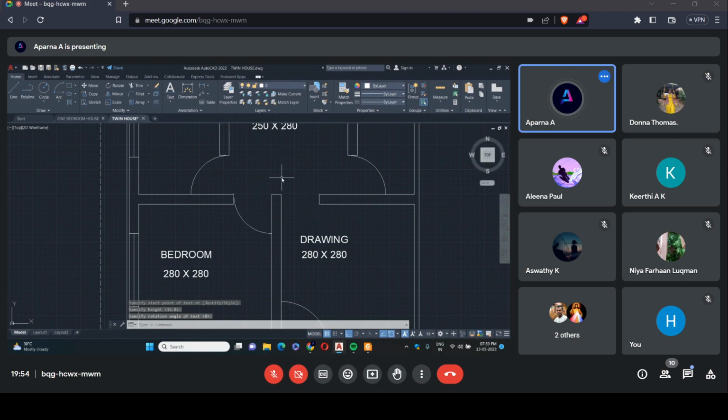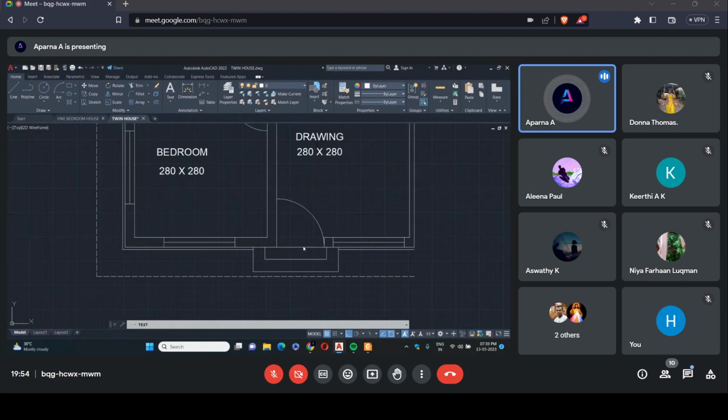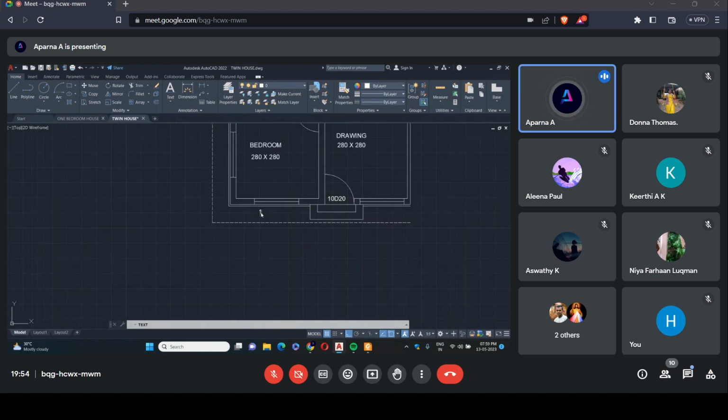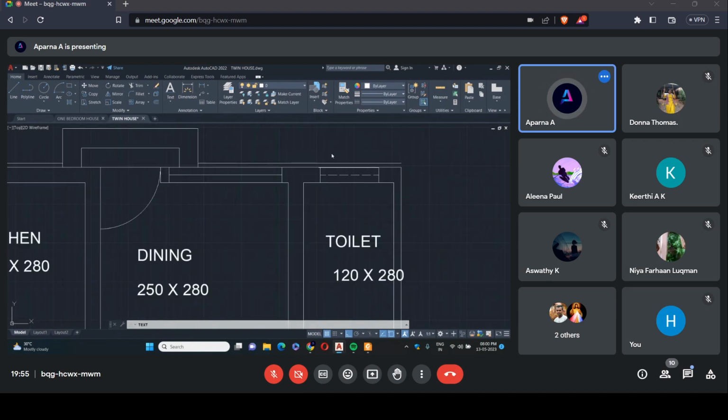Now I need to dimension the doors. For that, 8B20. Then this one is 10B20. Then the window is 15W12, and the ventilator is 8B10.